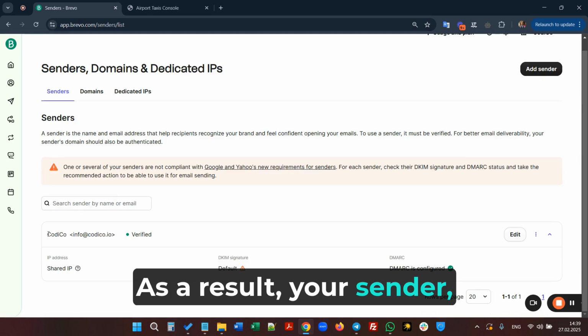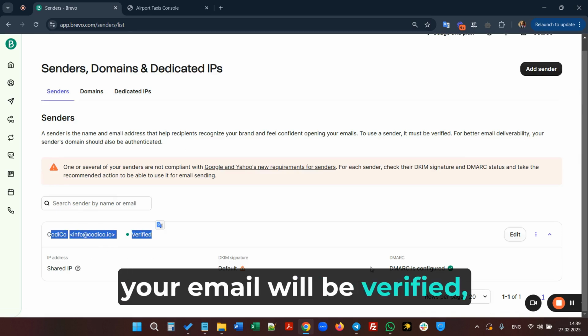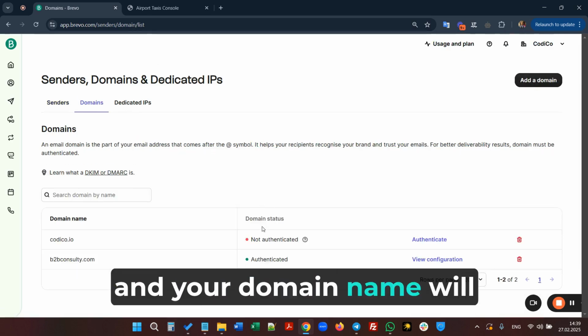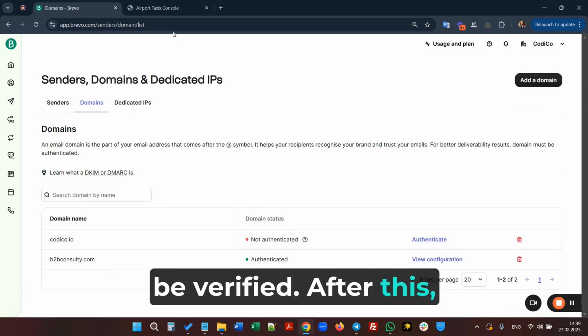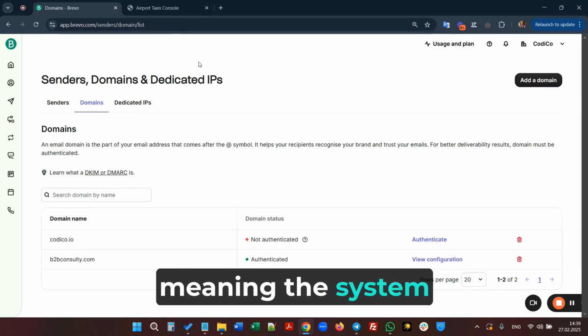As a result, your sender, your email will be verified. Everything here will be verified and your domain name will be verified. After this, you can fully send emails, meaning the system will work fully.